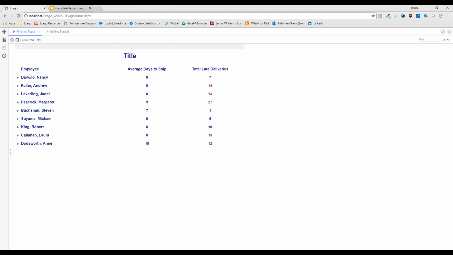So at the top level, we've got employee information. For each employee, it's showing me the average days to ship, so the difference in days between the order date and the date that the shipment went out, and the total late deliveries. Now, late means that it did not arrive by the required date. We have a required date metric.